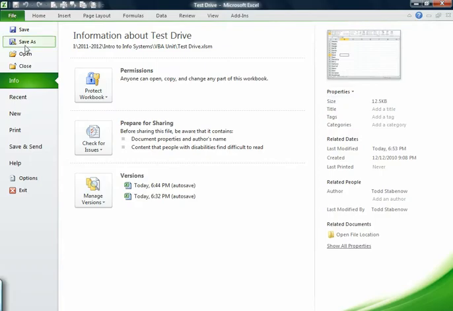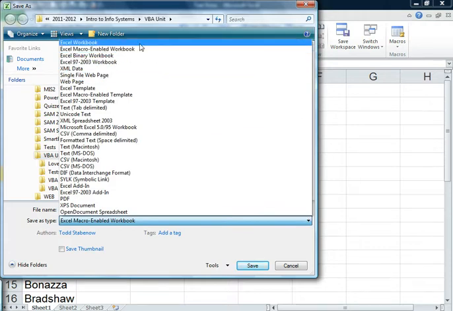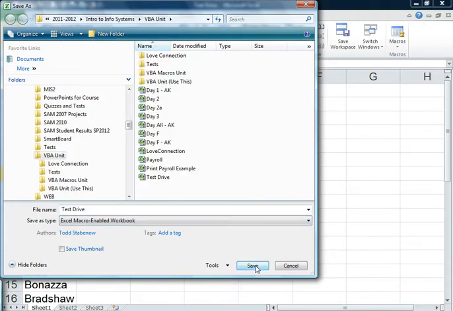So I'm going to go up here and do File Save As and make sure that it's Excel Macro Enabled Workbook. If it's not saved as that file type, it will not work. So make sure you change it. That's the first step.